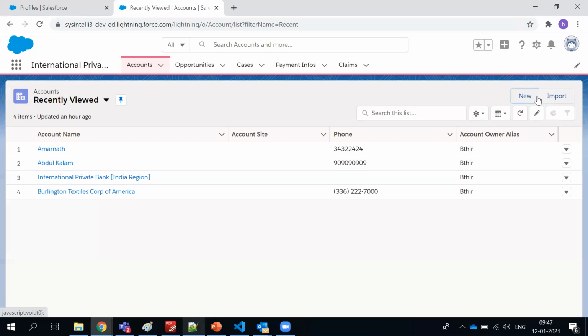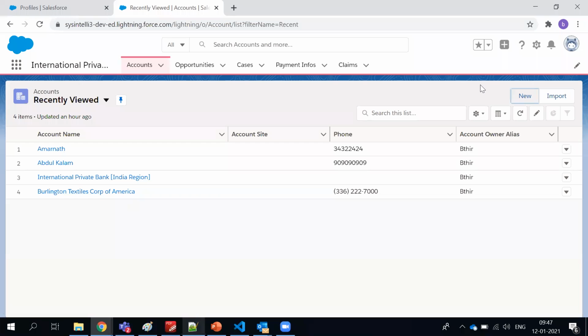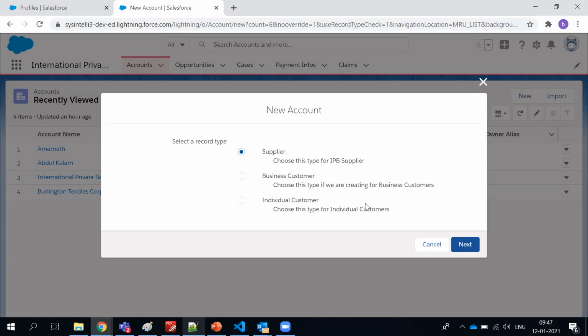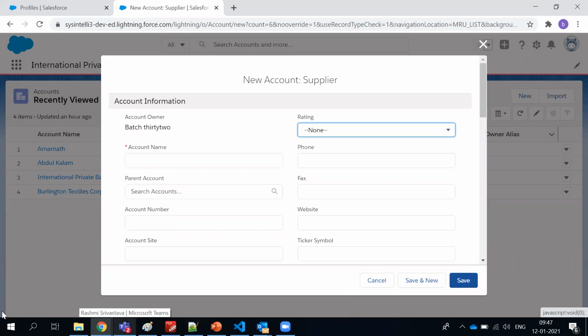I didn't understand the record type. Can you tell me again? I mean, which type of record type you want to choose. So you are creating in the account object now. This is my custom, three things I created. While creating a new account, I'm asking you, do you want a supplier layout, a business customer layout, or an individual customer layout? Based on that, I'll navigate to the right layout. I mean, you have only three predefined, but you can create as many.